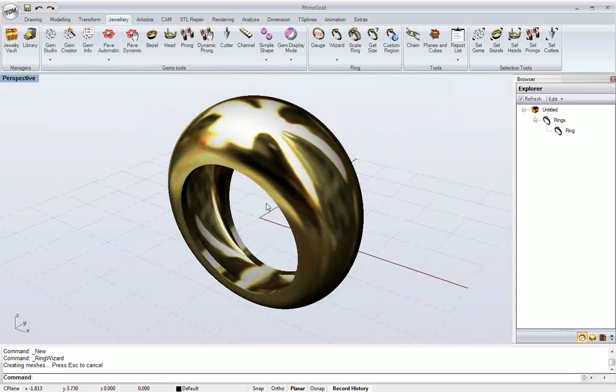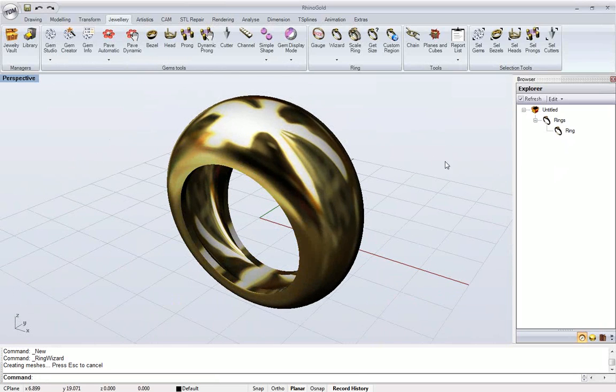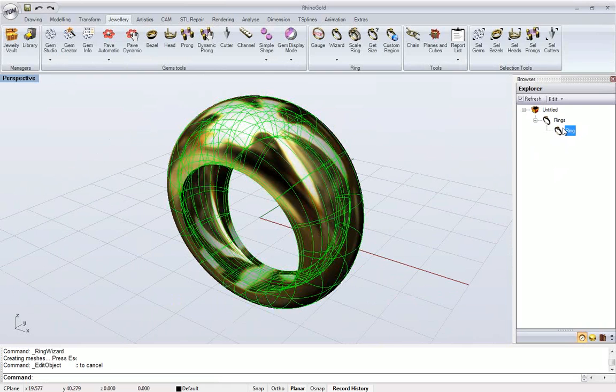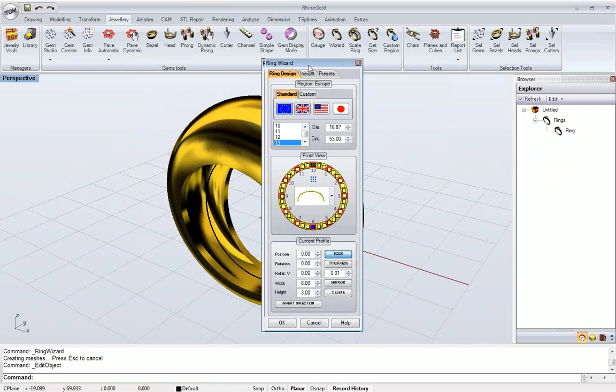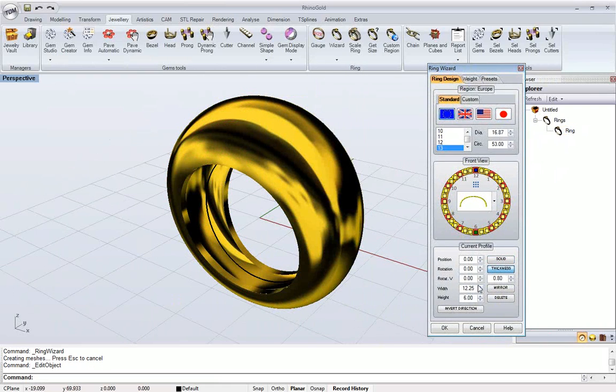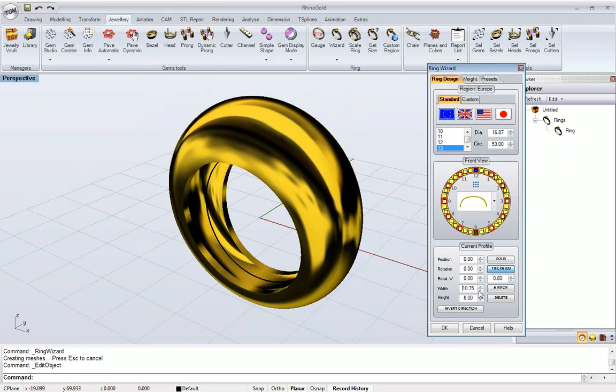When we click OK, we have the ring on the tree. It means we can save it in our library, import it later when we want, and edit any parameter. Okay? In the same way, we double click on the ring. And now we want to reduce a little bit on the top.